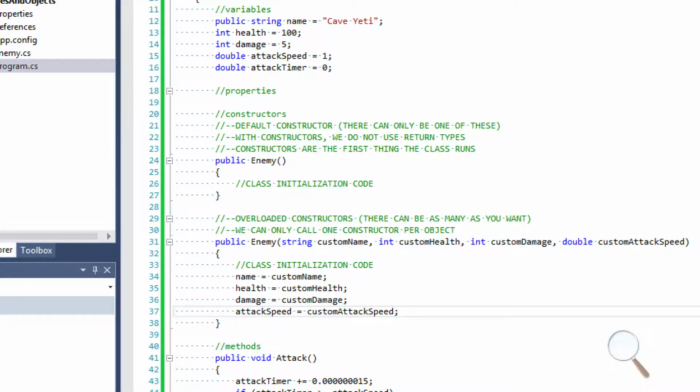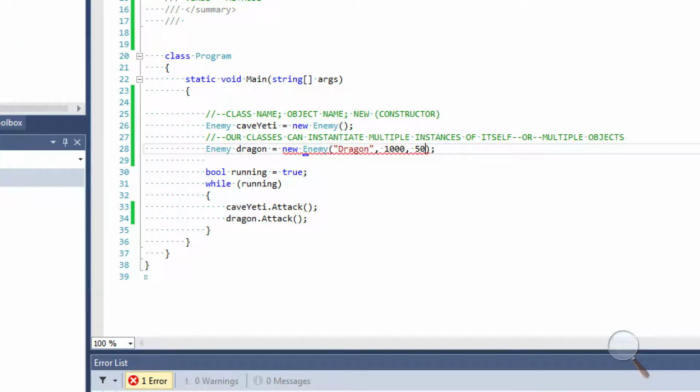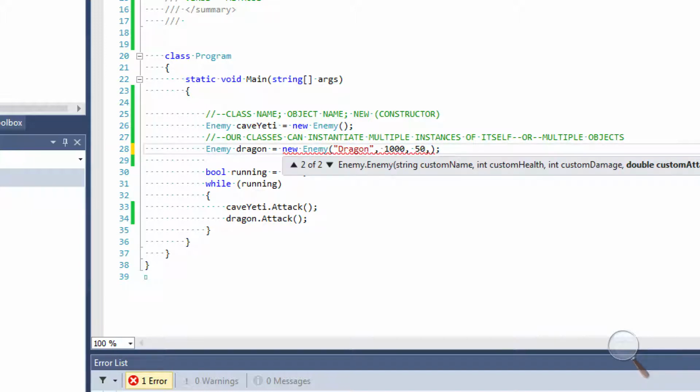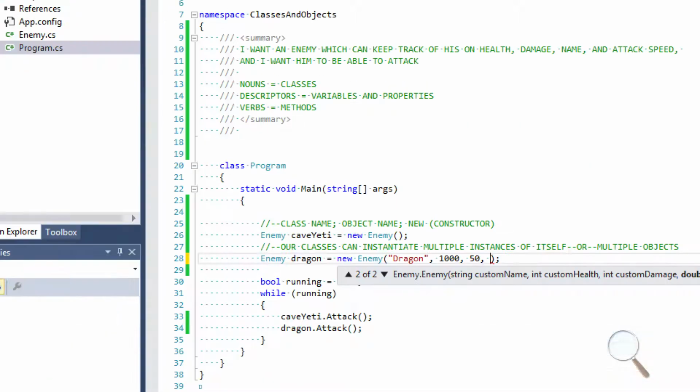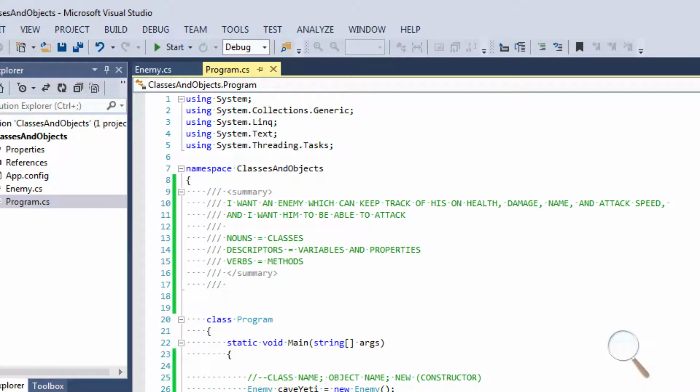So now what I can do is come back to my program, and you can see that it's not recognizing an overloaded constructor with only 3 arguments. So I need to pass a 4th argument, which is going to be our attack speed. And the attack speed I want to use is 2. So every 2 seconds, or I'll even give it a different value, like 2.5. So every 2.5 seconds, we should see the dragon attacking. So let's see if this works.